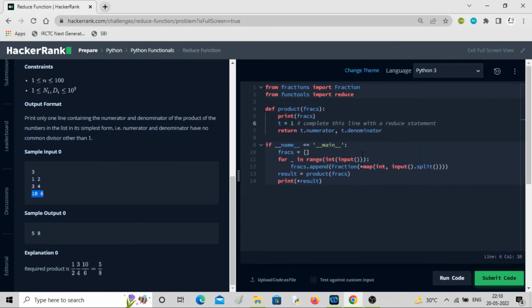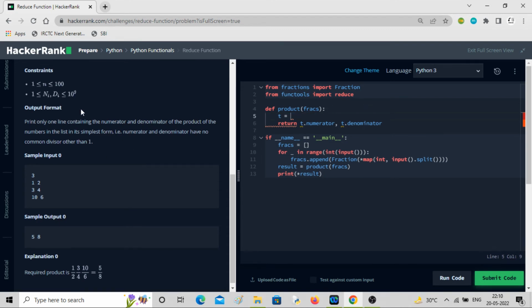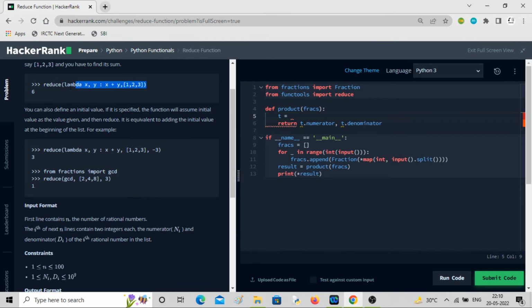Then you can see what we have to do. We have to complete this line, the reduce statement, so that everything works fine. Let's use our reduce. Let me take this, and we have to calculate the product, no? So instead of plus, let me use the product star, and our problem will be solved. Here you can pass fracs, and I think everything will work.